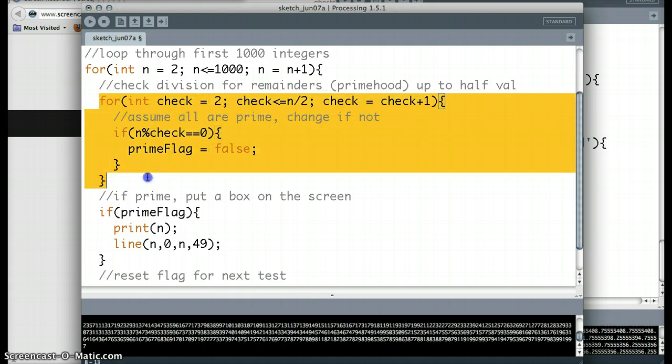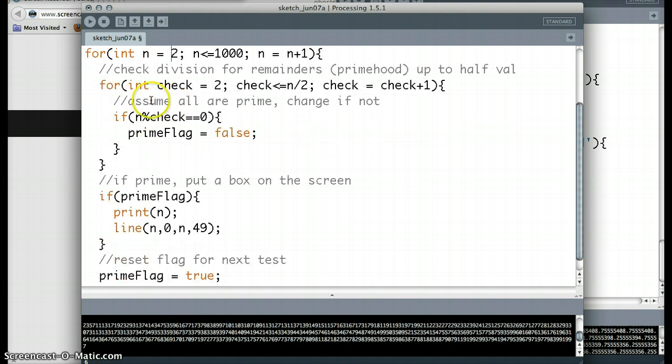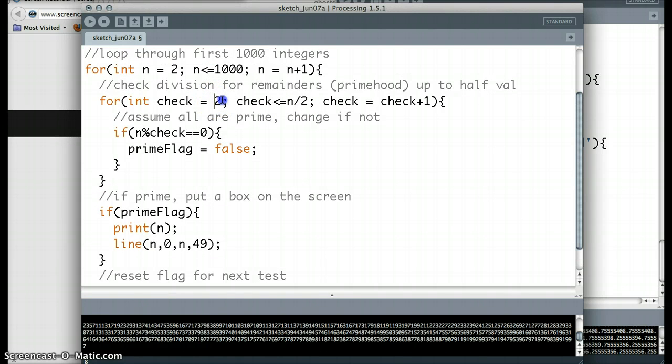So now we're in a double loop here, and this can get kind of confusing for people. Remember, at this point, n is 2, and we're checking all of the numbers up to n divided by 2. So we're going to check, in this case, nothing, because you can't divide by 0, and it doesn't matter if you divide by 1, everything's divided by 1. So 2 is going to pass.